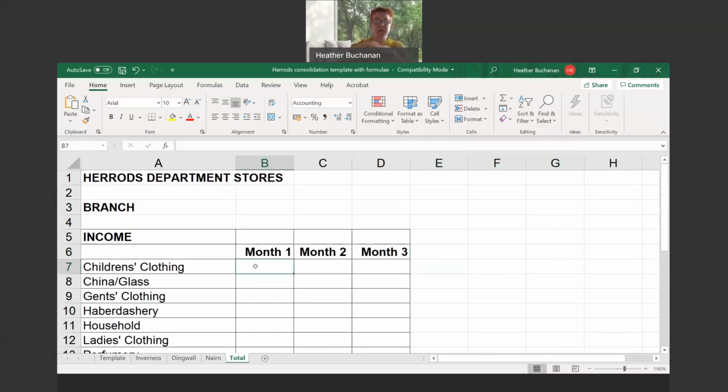How do I add children's clothing for Inverness, Dingwall and Nairn to get a grand total? Nice and easy. You know that we start off with equals to start our formula. We're summing across the three sheets. Where do I get my first figure from?